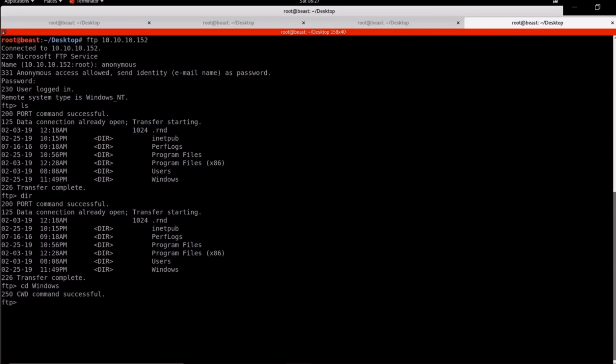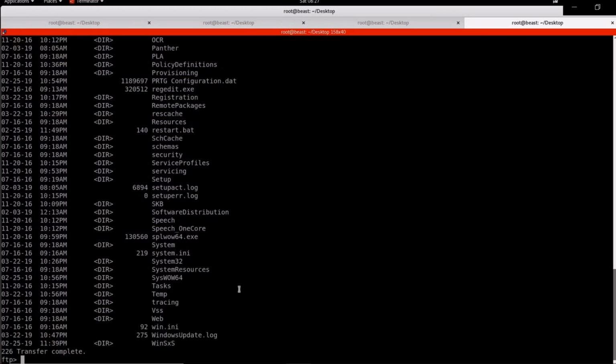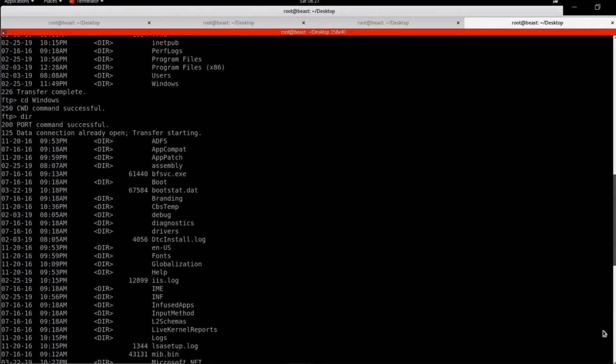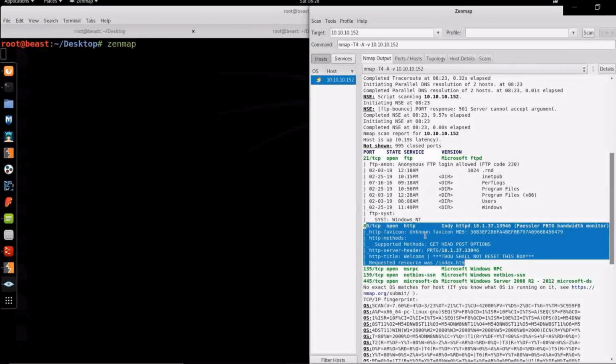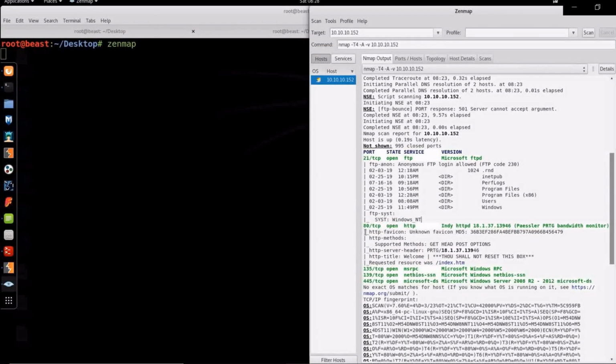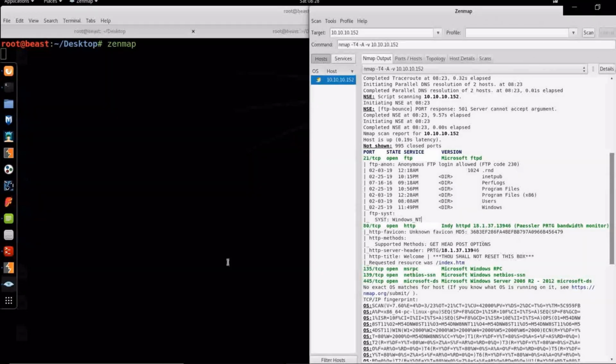Now we are going into every folder. We are opening Windows, and then we can see a lot of files. It's very interesting, a lot of files, but it will take some time for us to go through all these files one by one. So we will come back to this later. Just keep it in mind that we have this vulnerability which can be exploited. We can get access to some files.